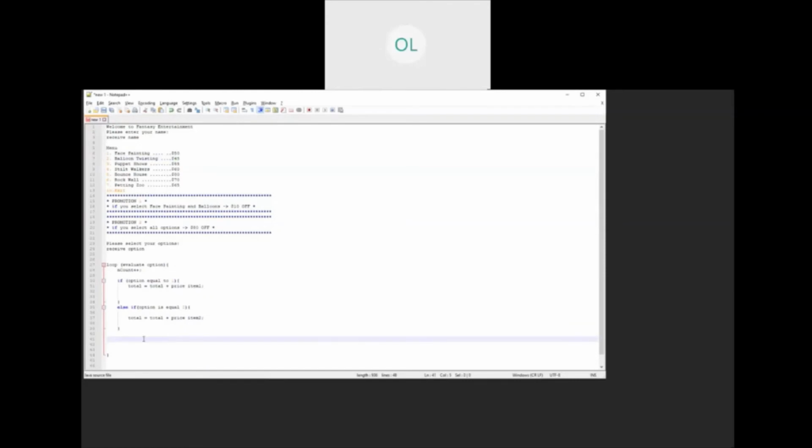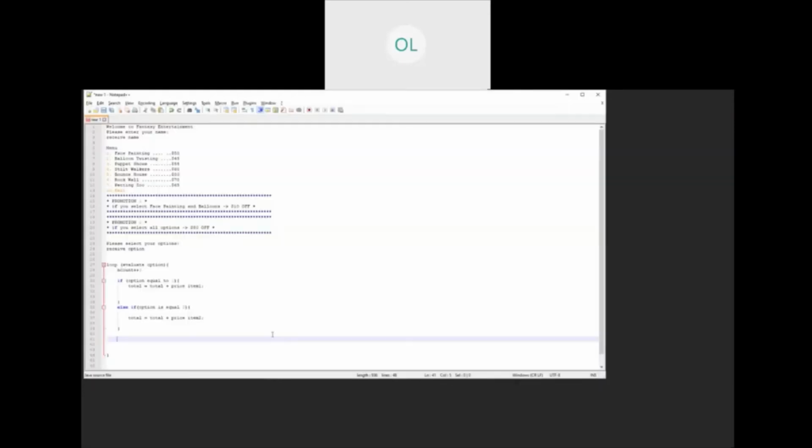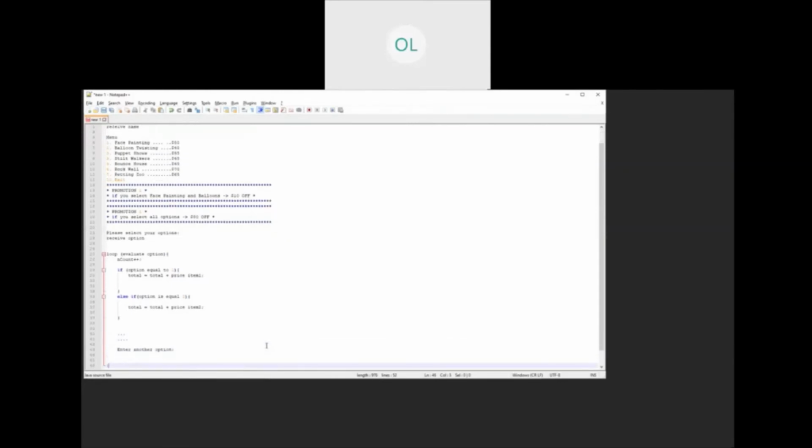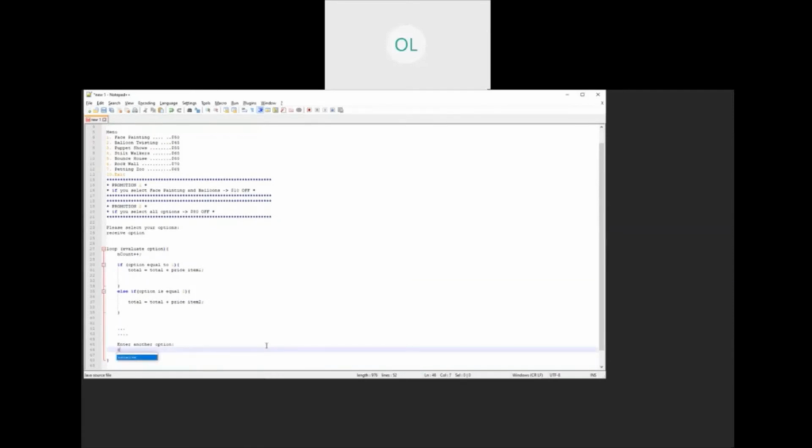So remember, you have to repeat the question here. Which question? You have to repeat, at the end of the loop, enter another option to avoid an infinite loop. Here you're going to have a lot of else if, and then you're going to print enter another option, receive the option again, and then end of while loop, evaluate the option again. The same thing that we did in class.